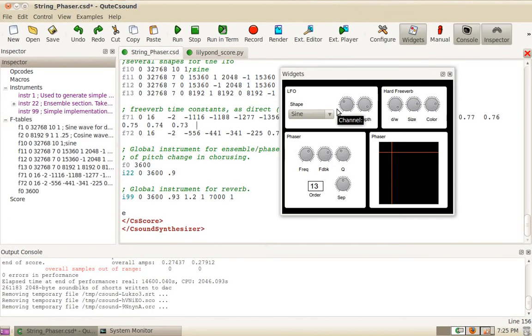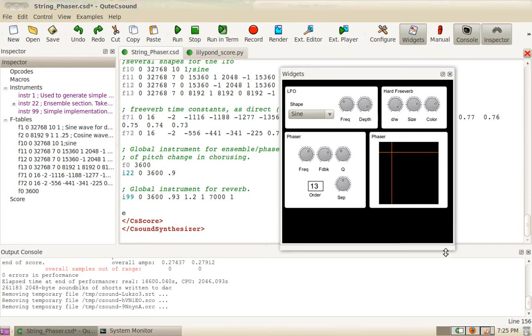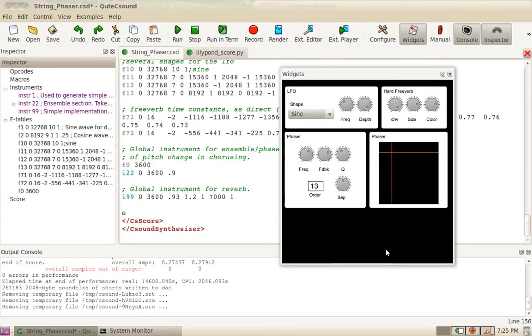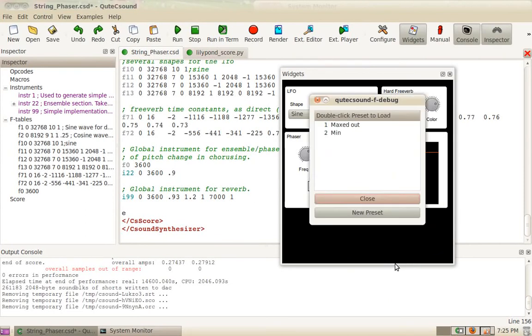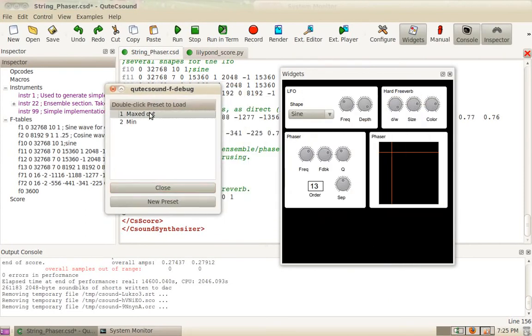Hi, in this second tutorial about widget presets in QuteCsound, I'm going to show how to control the presets from the widget panel itself through channels. We have the same presets as before, just a maxed out one and a minimum one. These are our two presets.